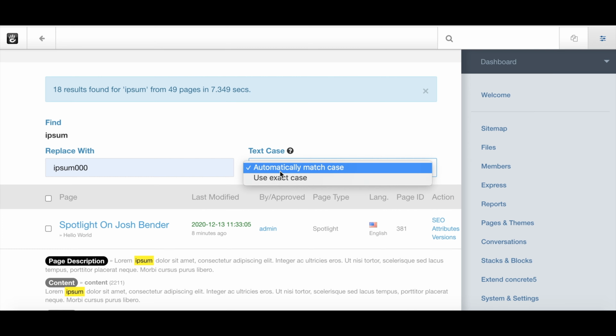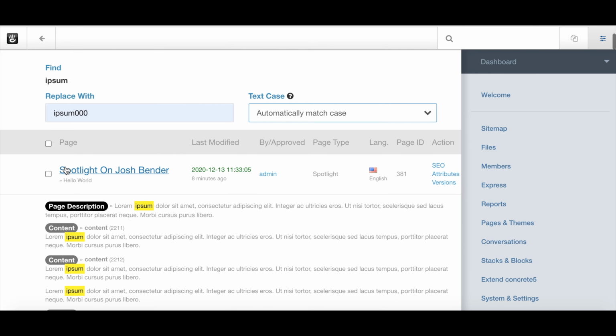Okay, by default, it's going to automatically try to match the case. If I wanted to definitely use an uppercase or lowercase from my replacement text, then you can choose that if you wish. So at this point, I can scroll through the list of matching pages and decide which ones I want to include in this replacement execution.